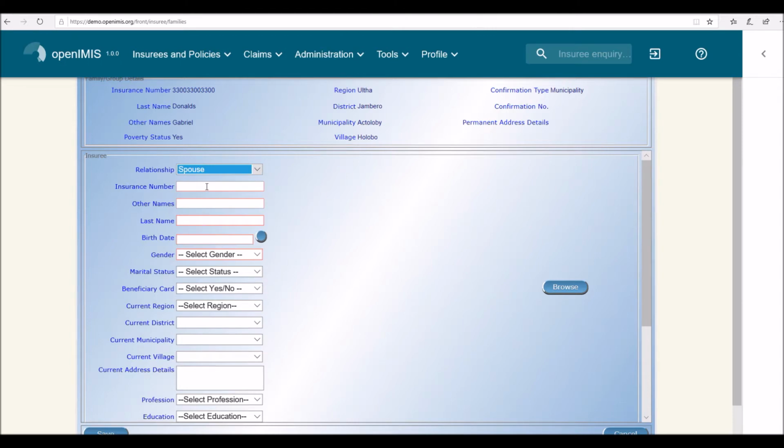The insurance number of the spouse must be different for each insured individual. Entering a similar insurance ID displays an error message. To show that entering the same data as the husband will trigger an error, I enter, as an example of a mistake, first the insurance number.